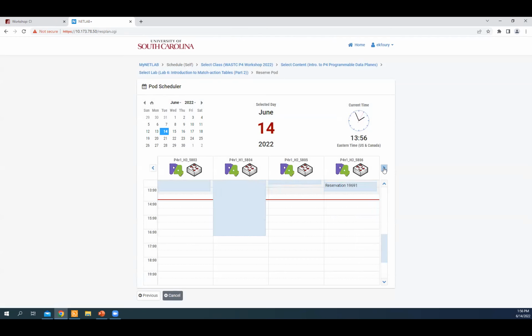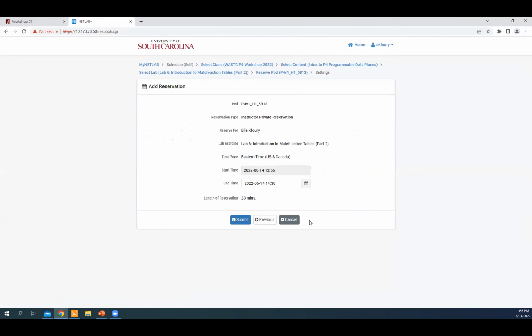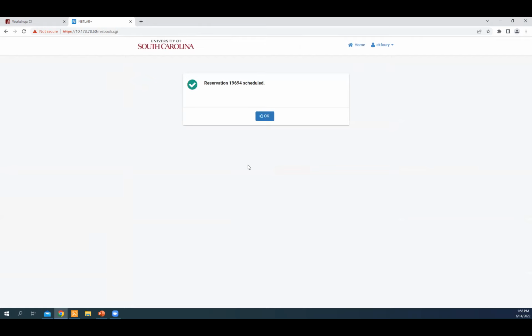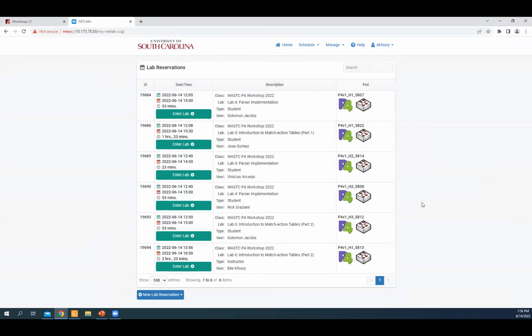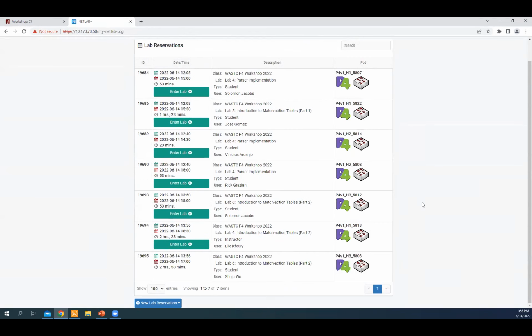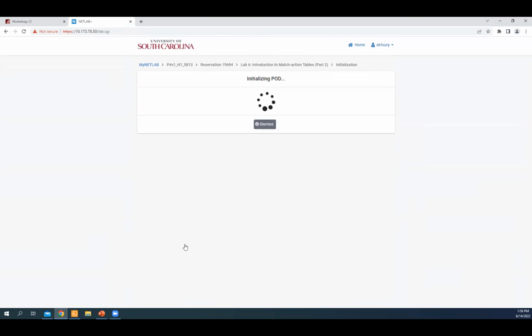And there we'll find some empty pod here. Just click on the red line, select for how long we want to schedule the lab, and then submit. We have a message, it's successful. At this point, our lab pod is ready, so we can go ahead and enter the lab by clicking on the Enter Lab green button.